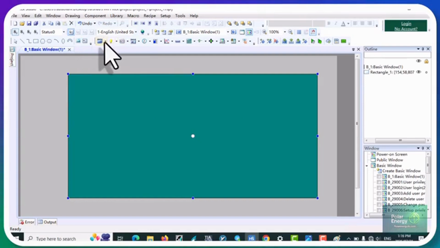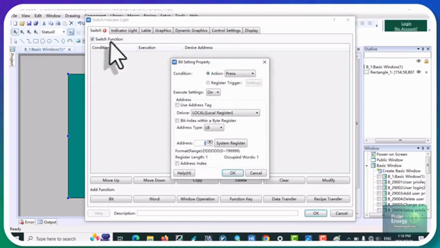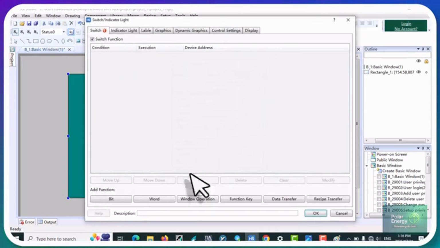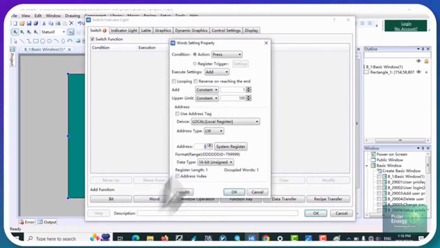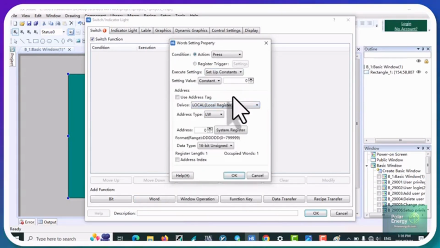First, I'll bring in my start and stop buttons. I'll set them to bit set. I'll close this window. I'm playing word set. I'm saying, when I press this start button, the first button, for forward direction, set the constant, assign a value to a certain address. Alright, I'll open an image here again.